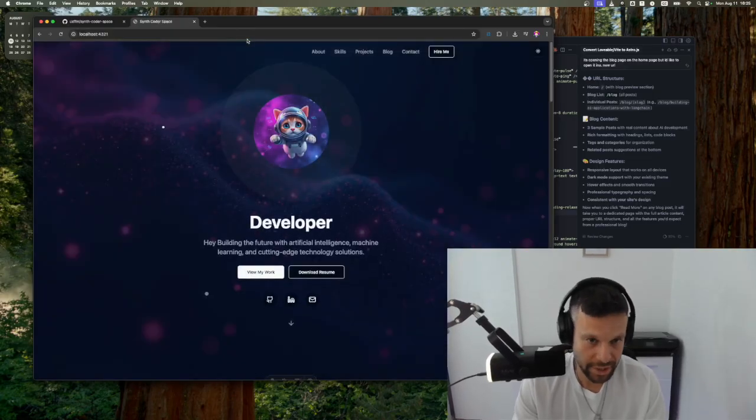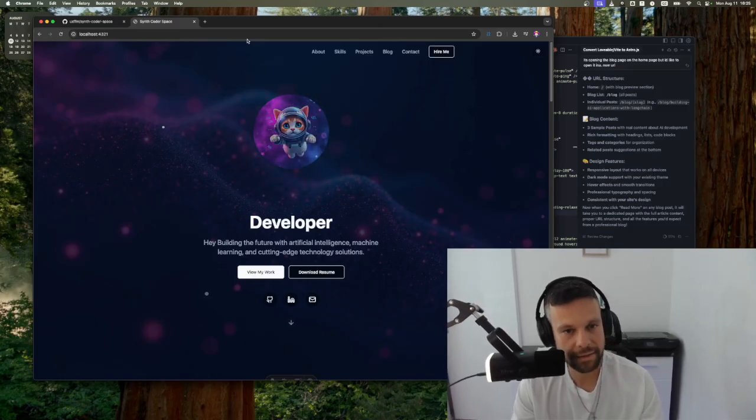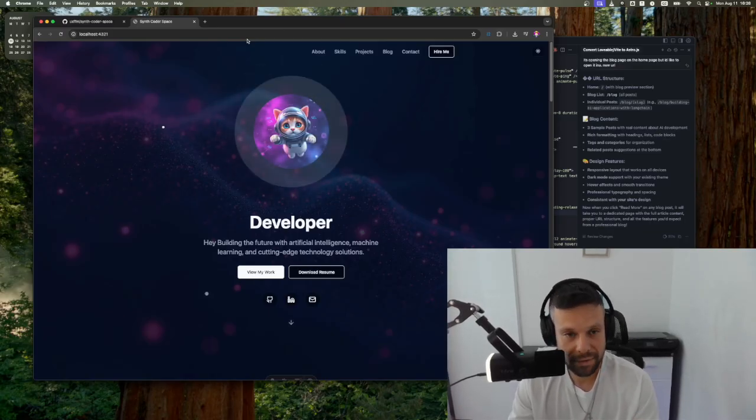So make sure to check this out. If you're like me and you love using Astro.js, create a website. You can even do that for free with Lovable. Download Cursor, you can do the 2-week trial, and then you can simply create beautiful Astro.js websites with it.